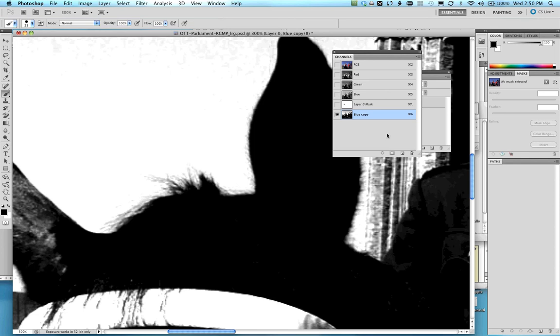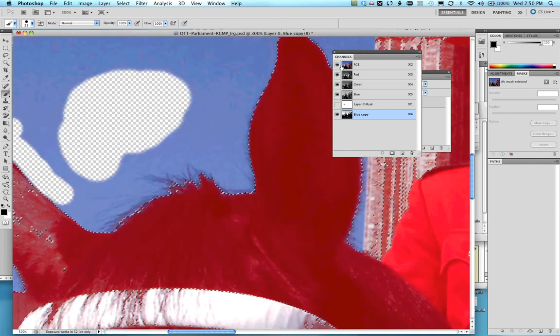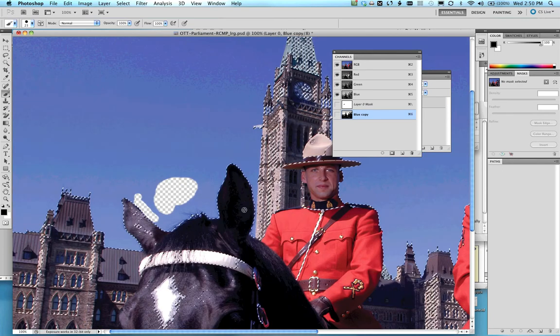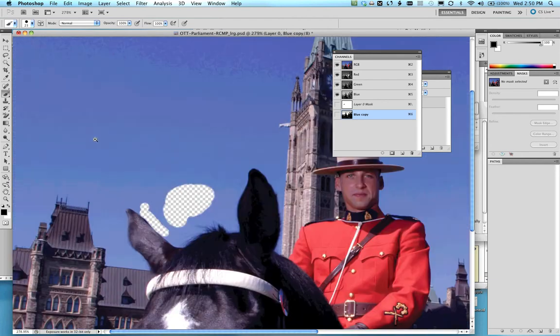Now, all we need to do to make a selection is just hold down the Command key on a Mac, and I guess it's Control or something on a PC, but on your Macs at school, just hold down the Command key and click on this channel, blue copy. So holding down Command, click on blue copy, there's your selection, that's good. And then click on the RGB channel again. Turn off the blue copy so it looks kind of normal now.